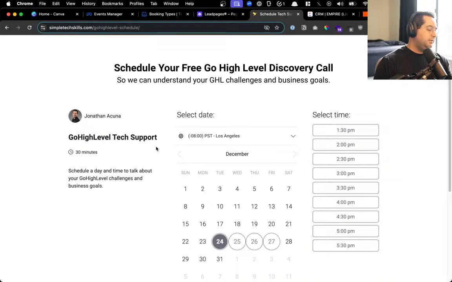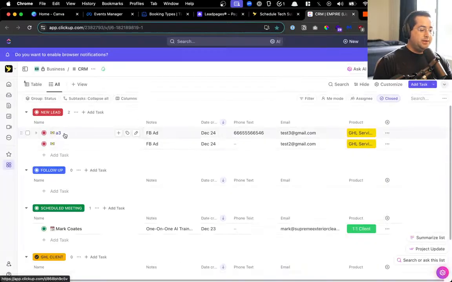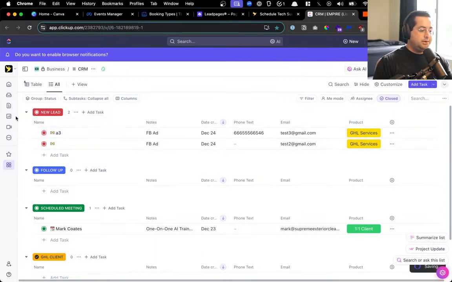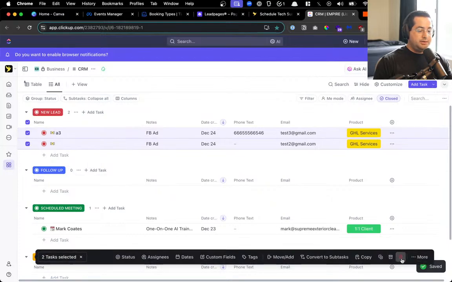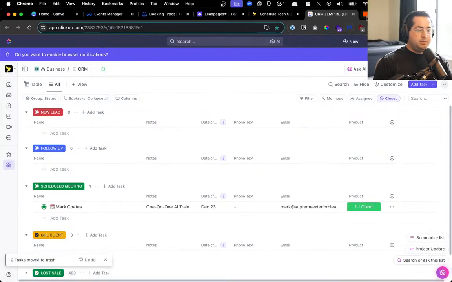Waiting for my phone. That's why I like ClickUp, because you get mobile notifications. Awesome. We go to our CRM, and what do you know? Test 3, there's a first name, there's the phone number, there's the email, and they're going for GoHighLevel services. Perfect. Automation. That's how you convert website visitors into leads.